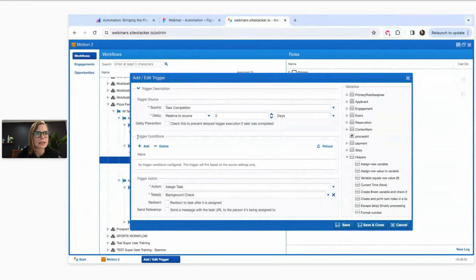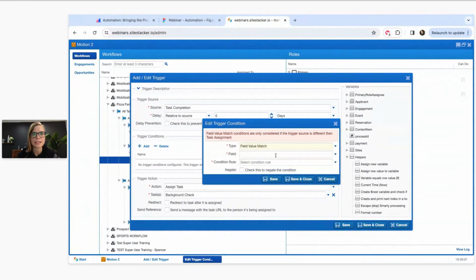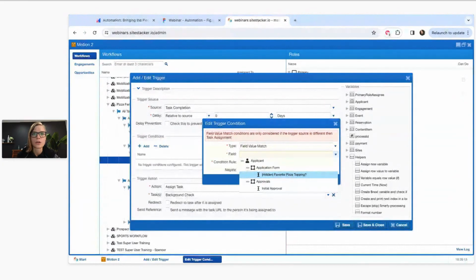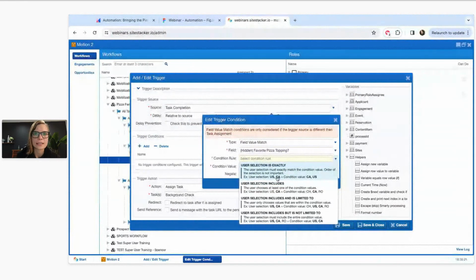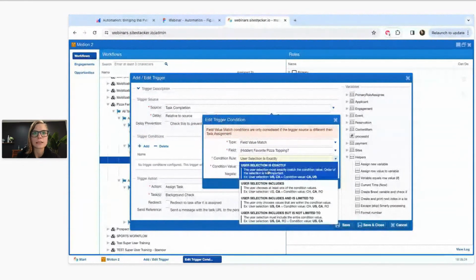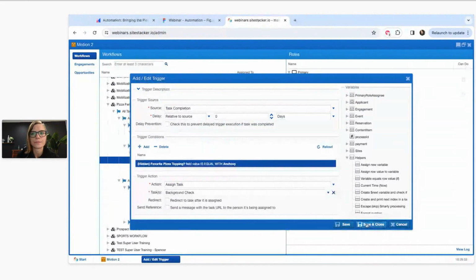But now we can look at this section, trigger conditions. We don't have any conditions configured yet, so I'm going to add a new one. And we can choose a type. From this list, I'm looking for field value match. When I choose that and click field, it shows me the fields that I can use in this condition. So we have our hidden field here, favorite pizza topping. Choose that. Choose the condition rule we need. In this case, we want to use selection is exactly. So if the selection is exactly anchovy, we want to trigger the background check. So save and close that. Save and close.